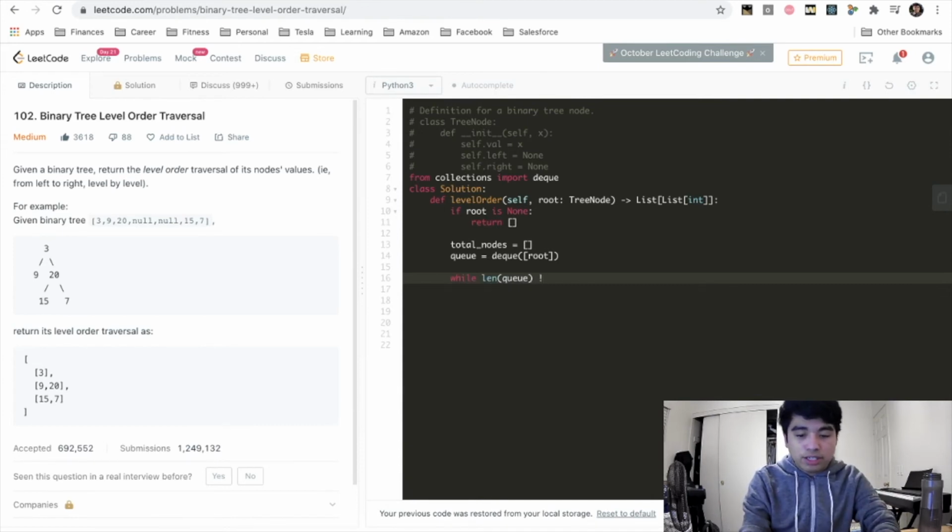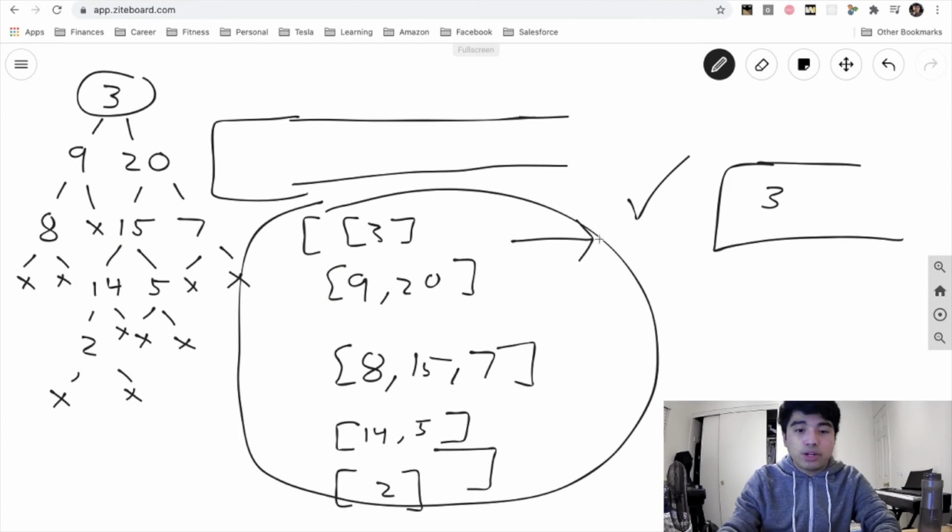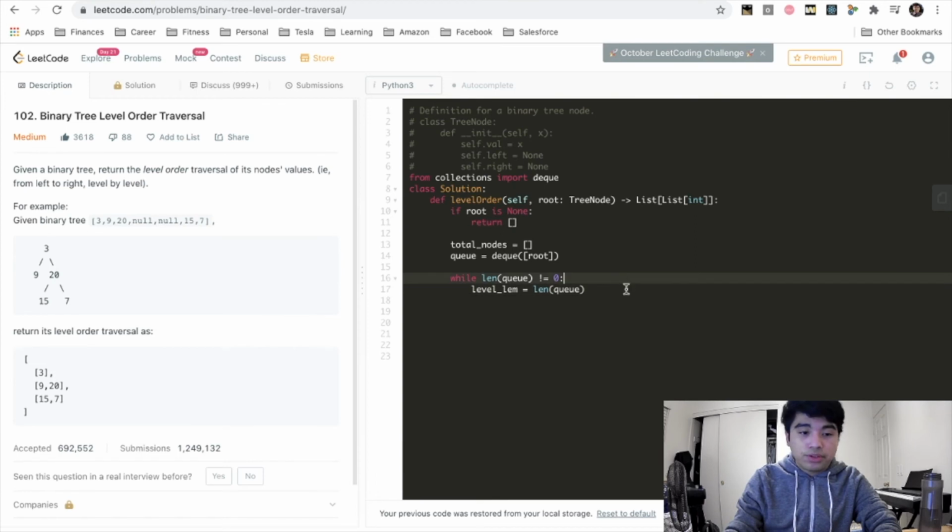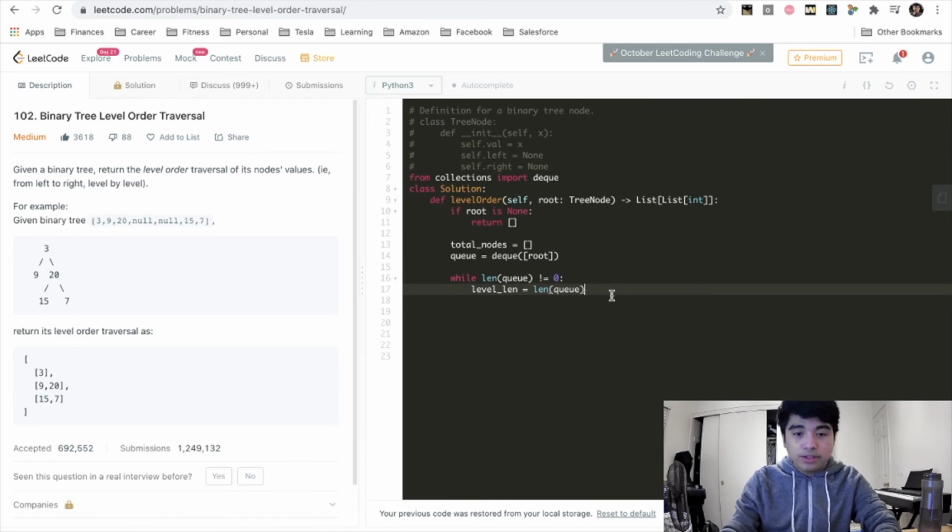So now we just need to keep checking, right? While the length of our queue is not equal to 0, so while there's still elements in the queue, the length of our level, to know how many we need to iterate through, is going to equal the length of the queue. So the first one, we know we're going to iterate one time, because that's the length of 3. When we add the 9 and the 20, now we know we need to iterate 2 times, so our level length will be 2. So our level length is going to equal the length of the queue.